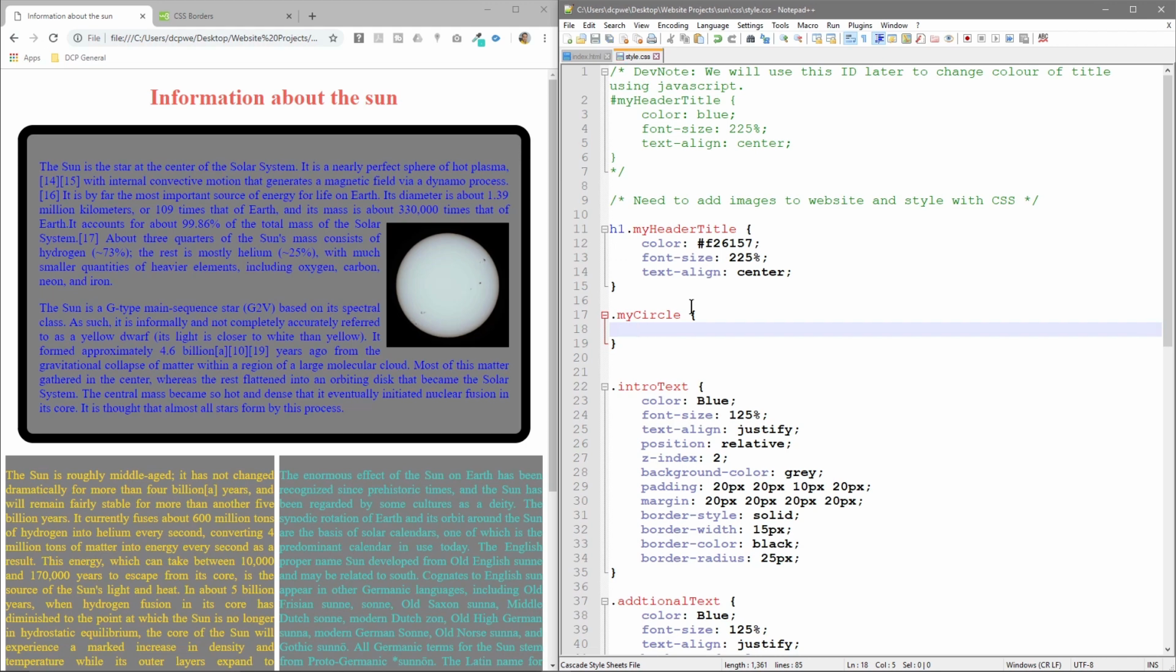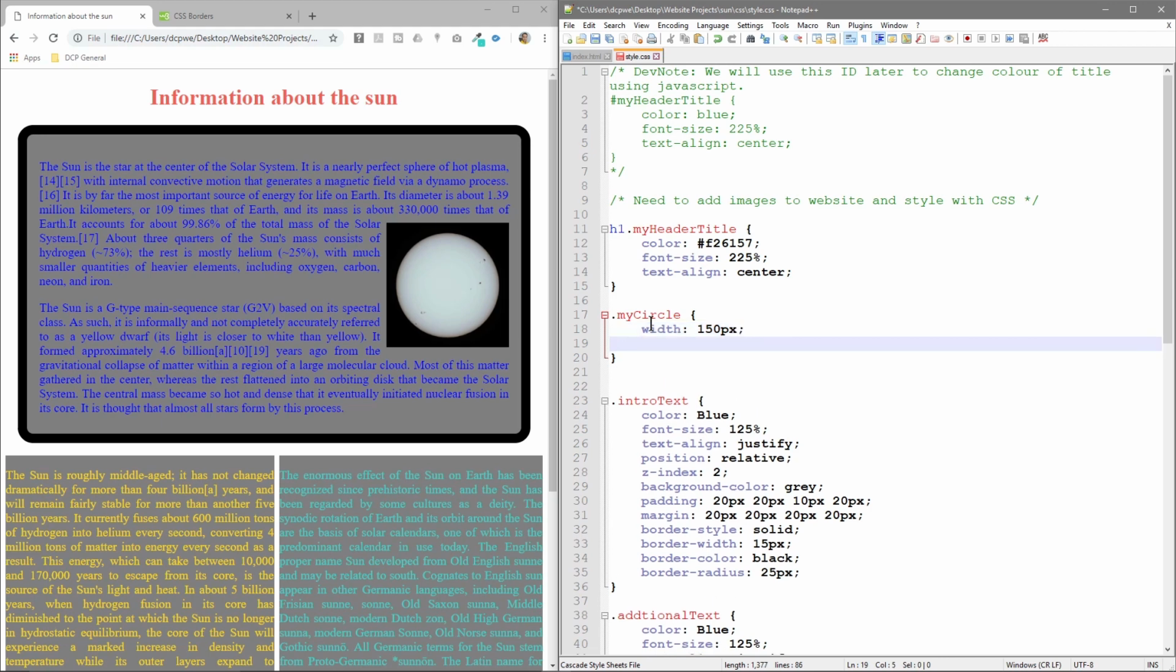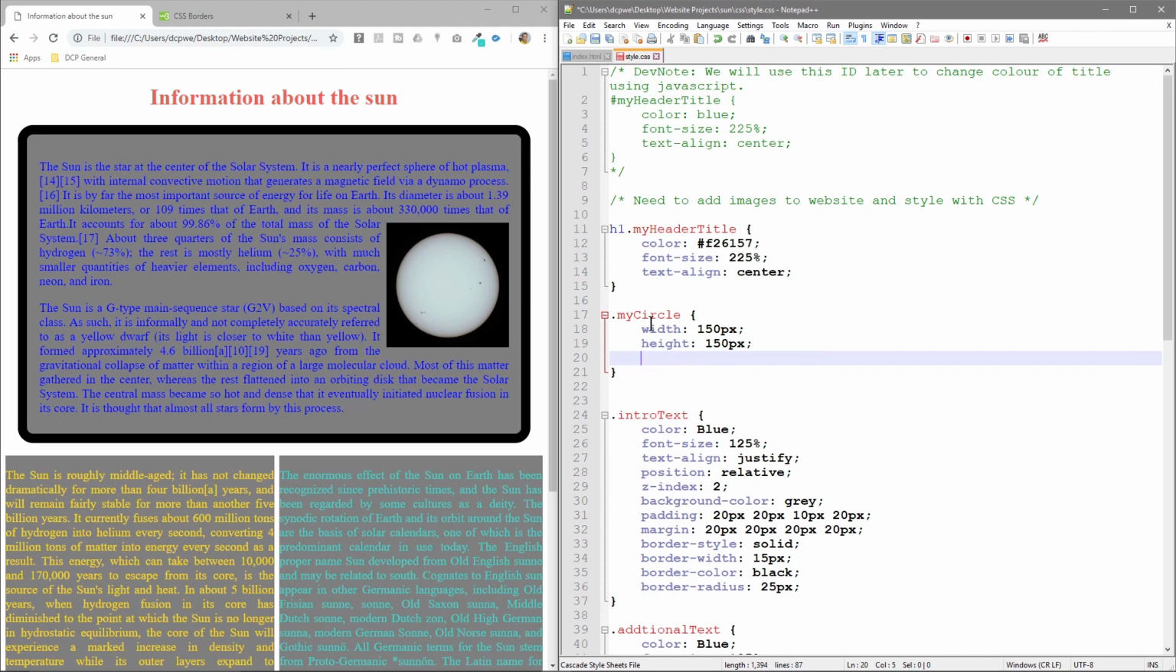So at the moment, it's not a circle, it's just a div tag. It has a class called my circle. Like with all other div tags, we need to declare a width, right? We need to say that this div tag is going to be, let's say, 150 pixels wide, and the height will be 150 pixels. We want it to be a circle, so it needs to have the same width and height. And then we need to give it a background color so we can actually see it, because right now it would be kind of invisible. So let's set it to green, for example.